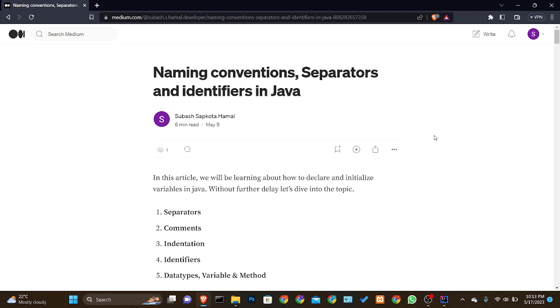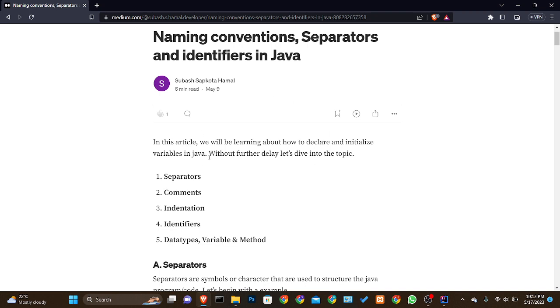So today we are going to learn a little bit about the naming conventions and all the separators used in Java, along with other things like data types, variables, methods, something like that, okay? I'll be following my article in Medium, so you can go to this article and see further information also, if you want to learn through text rather than watching videos.